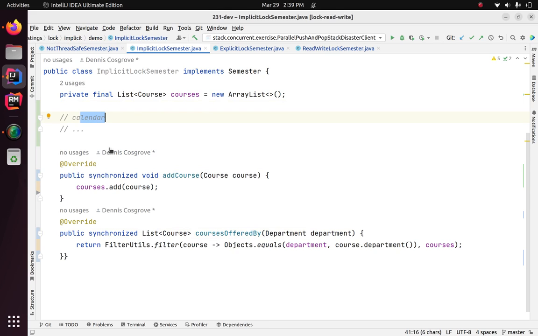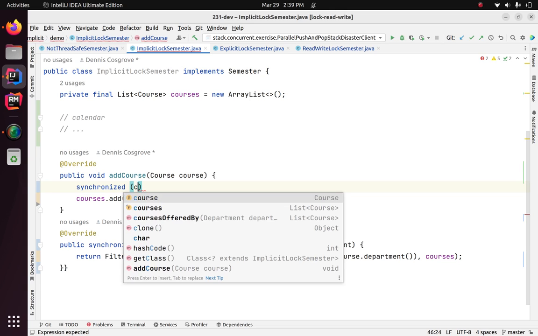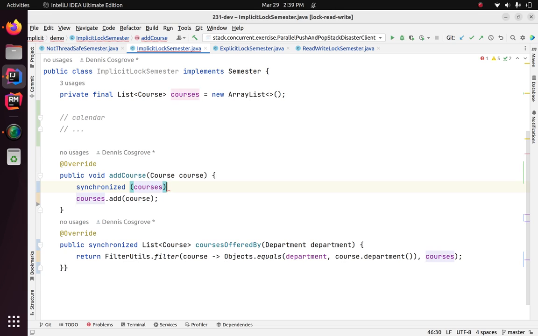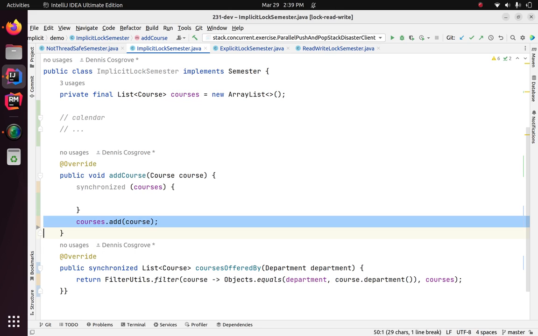What I will say is you could imagine the calendar or other things, like you would want them to work independently. So it's usually a good idea, if you have more than one piece of mutable data that could be operated on separately, to just synchronize on the courses here for these two, if that makes any sense.